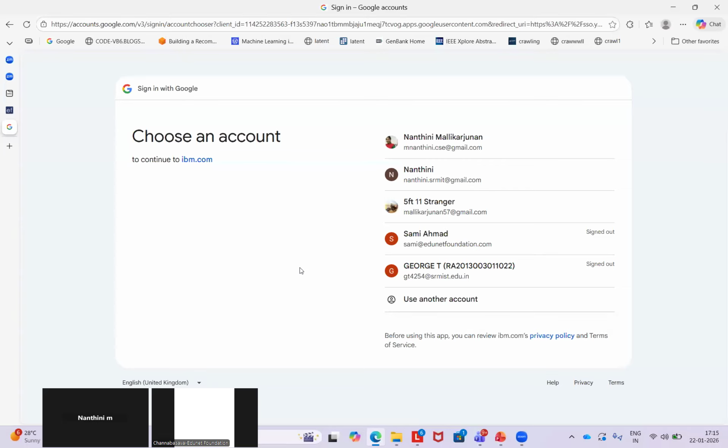Once you choose an account from the given list, it will ask you to enter the basic information. In the basic information, you have to enter your first name, your family name, then your country and your location as your state. You have to enter all the necessary information. That is your basic information.